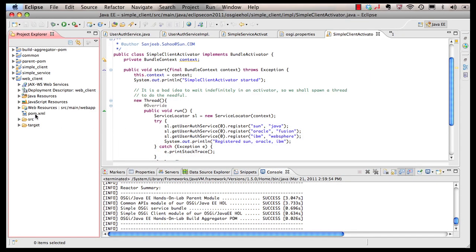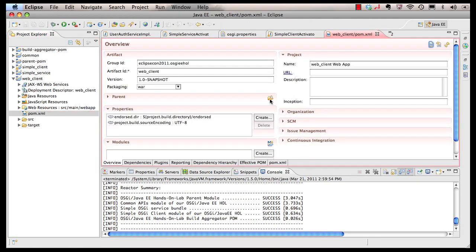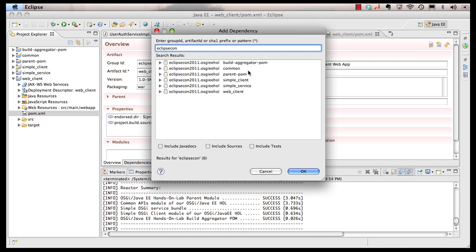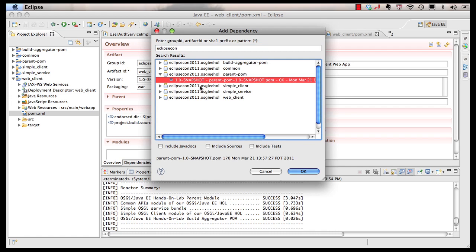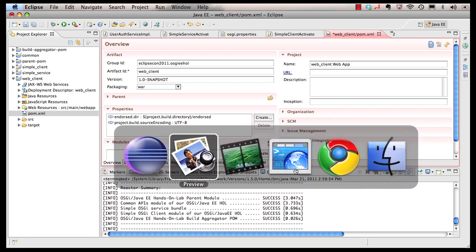So back in my IDE, I select pom.xml, select the icon here, and I'm going to type Eclipse con. It shows me all the packages with Eclipse con in there. I pick the parent POM here and I select OK. So once that change is done, then let's see what next we have to do.